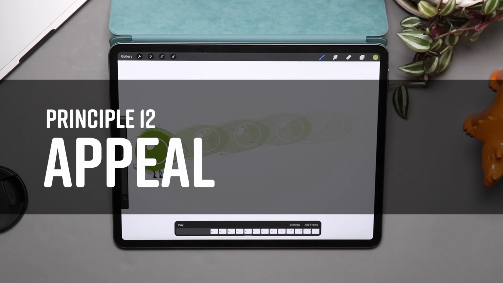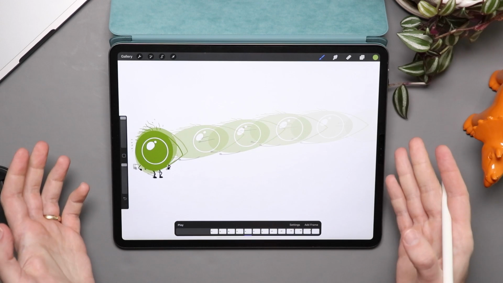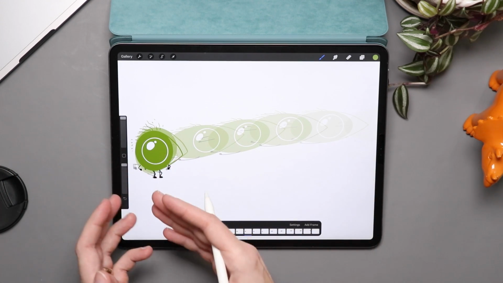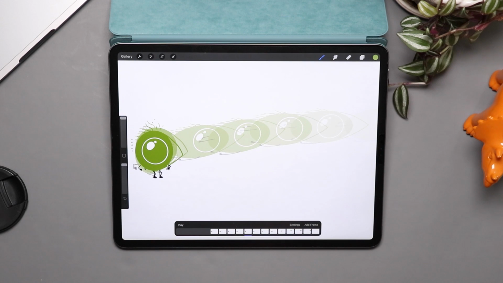And our final principle here, principle number 12, is appeal. These are Disney's rules after all. So you want to make characters that people like, that they can relate to. It's that drama that really helps us tell that story. So even in a simple animation, you can do a lot.